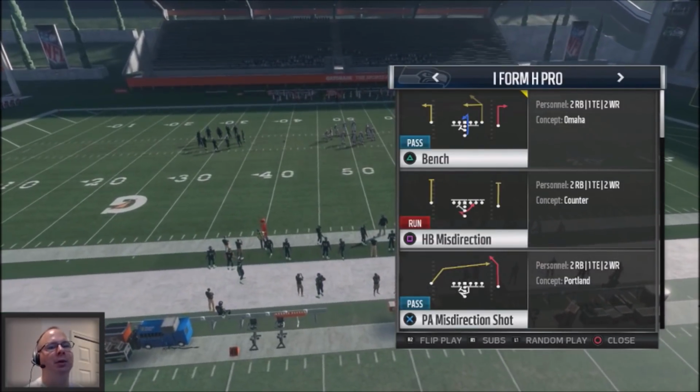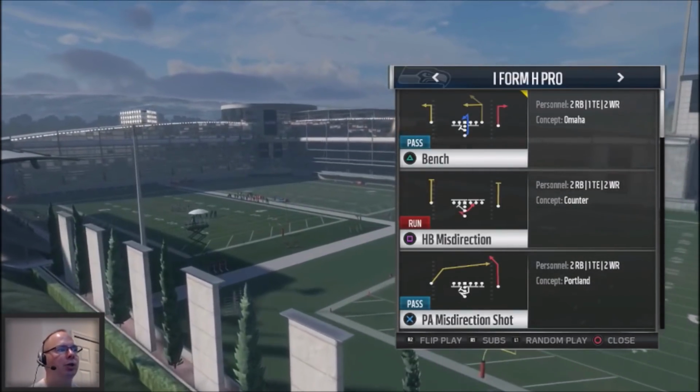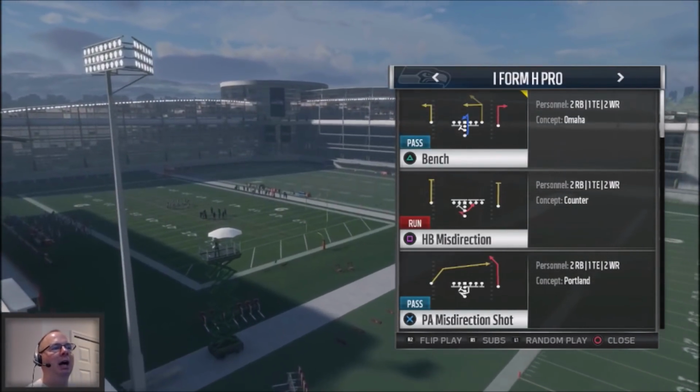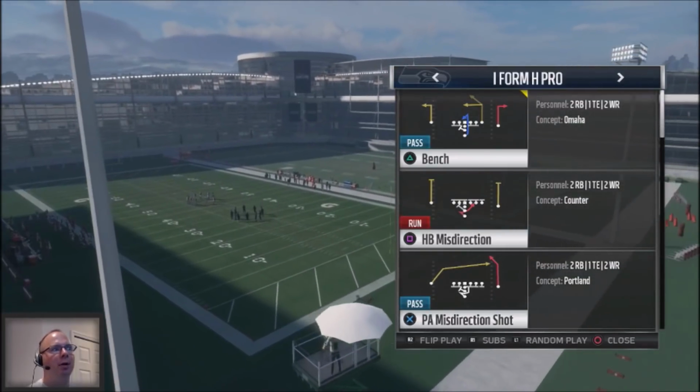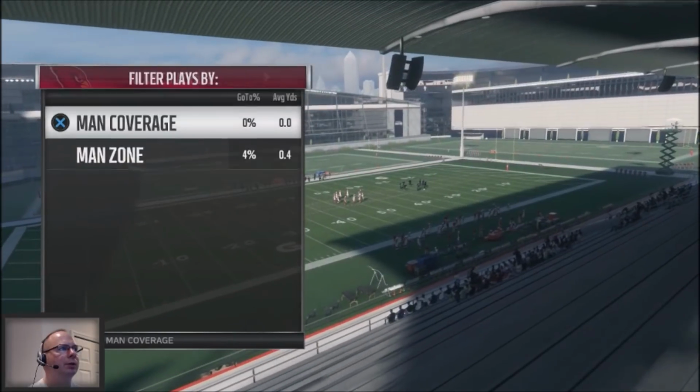So I want to go ahead and run this a couple times, get a few yards underneath, and then we're going to go ahead and use the play action misdirection shot to hit our opponent for a good 20-yard, 30-yard gainer down the field. So with this particular play, let's just go ahead and run this against random coverages.